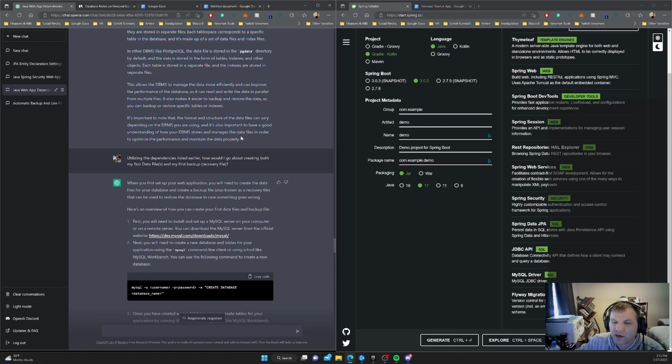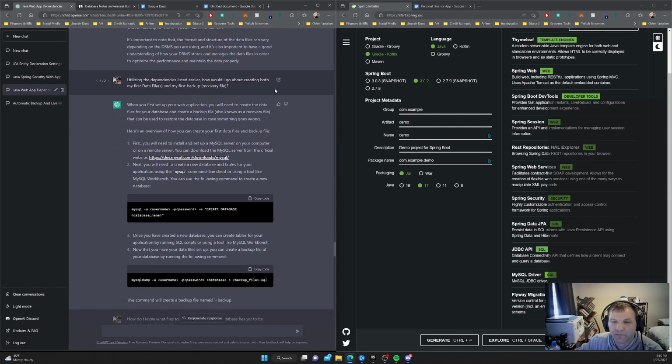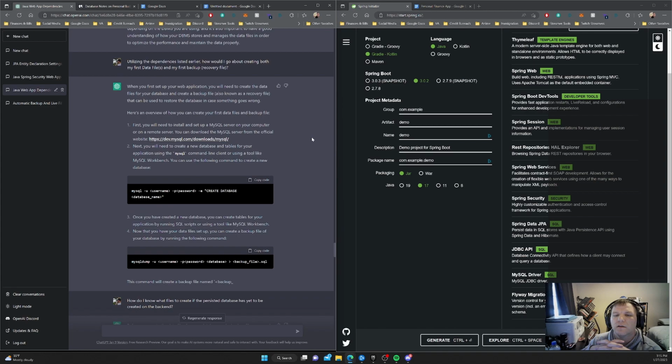So the way this is talking, I wonder if that's when multi-threading can come in handy. So then I asked, utilizing the dependencies listed earlier, how would I go about creating both my first data file or files and my first backup recovery file?